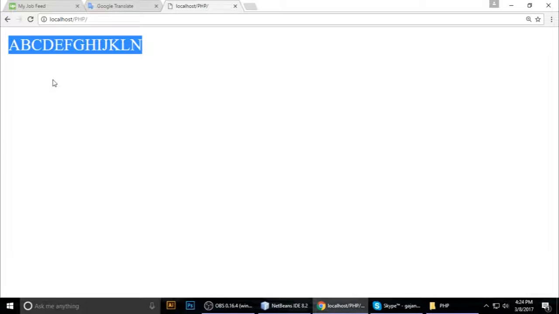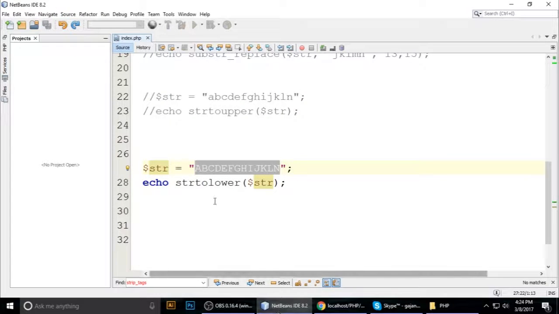Control S to save and refresh your browser, F5. Okay, so a b c d e f g h i j k l. All the letters are converted into lowercase letters. Okay, the next function is strip_tags. The strip_tags function just removes the HTML tags from the string.